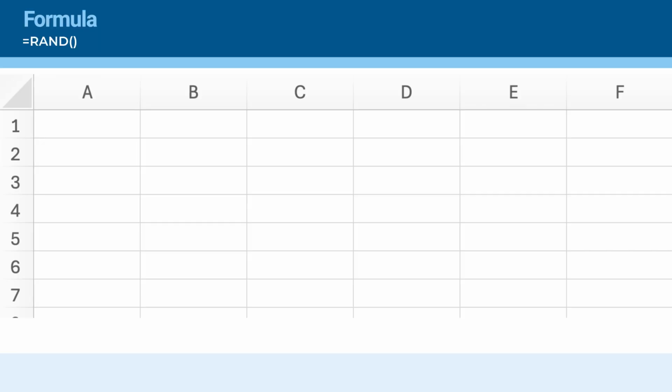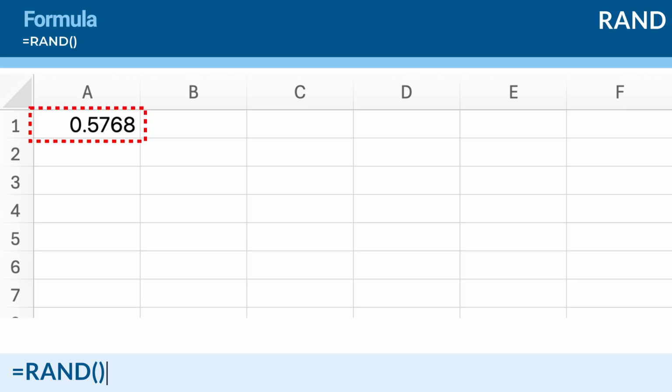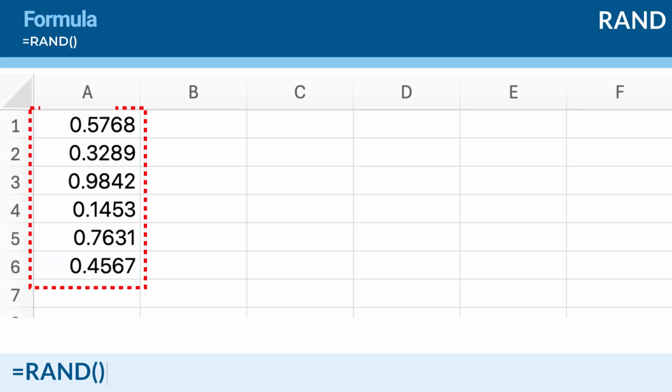Imagine you want to generate a list of random numbers to simulate test scores, sales figures, or any other data that requires random values. To generate a random number between 0 and 1, simply enter the formula =RAND() into any cell. In cell A1, press Enter, and Excel will return a random decimal number between 0 and 1, such as 0.5768. Now, drag the fill handle from cell A1 down to cell A10 to fill the column with random numbers.